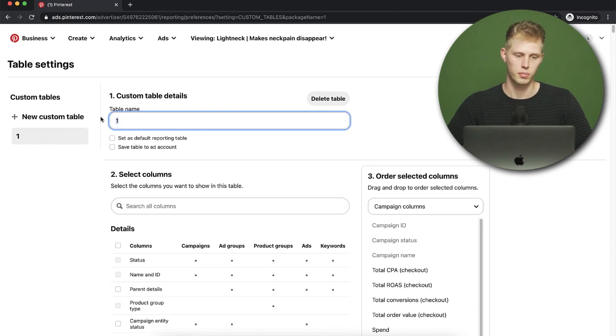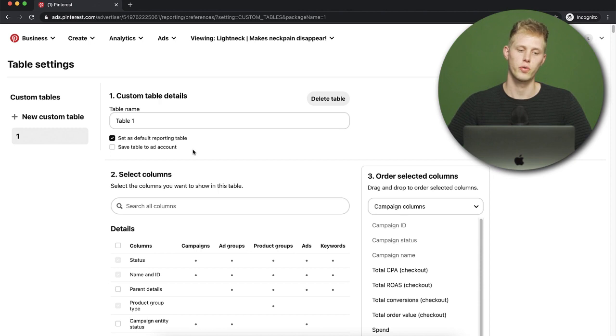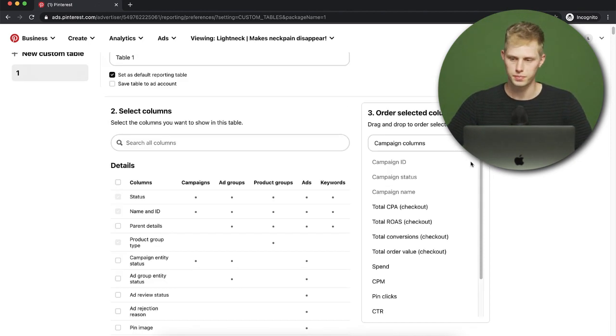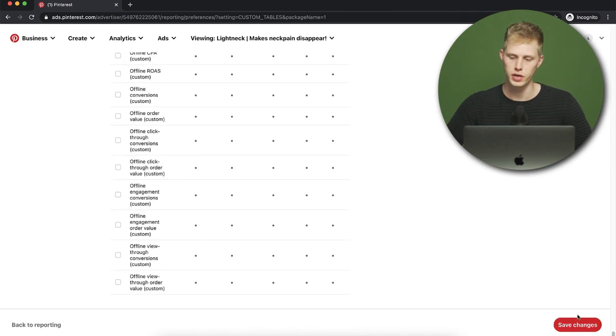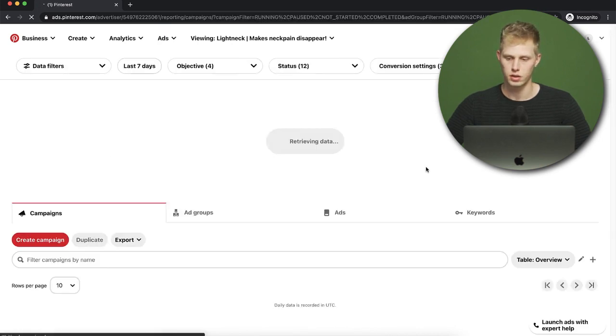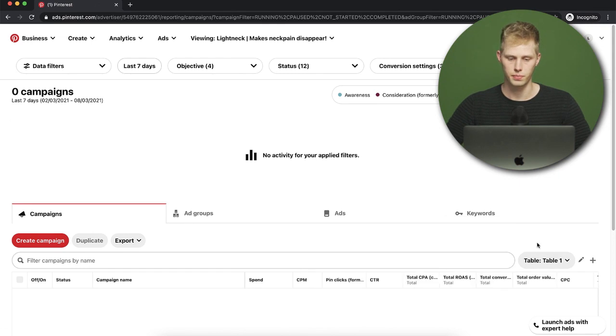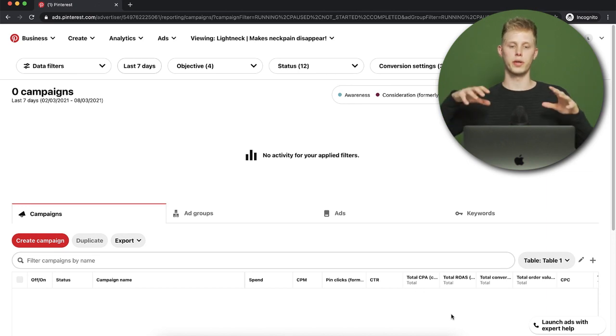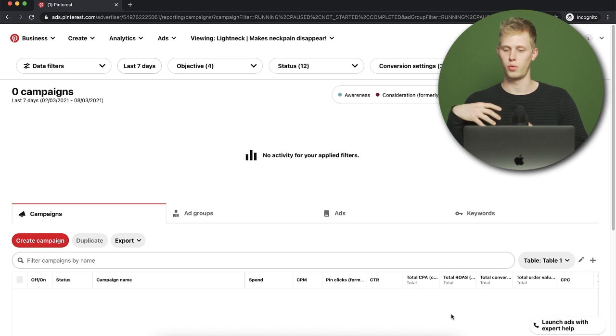Then you can pick a name here. So table 1, for example, set as default. So when you log in, you immediately see this setup. You can even save it to a specific ad account as well. Then go all the way down, hit save changes, and then when we go to reporting, it should be here, and it shows us the exact KPIs. Now, when we're going to analyze our data, I'm going to explain what KPIs, what metrics we're looking at, but for now, this is just to set everything up for your account.